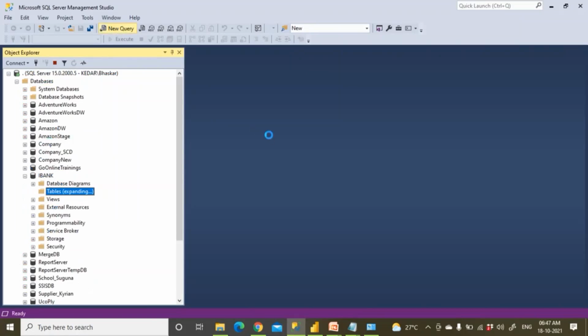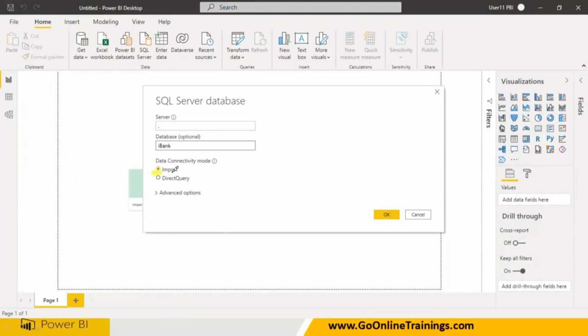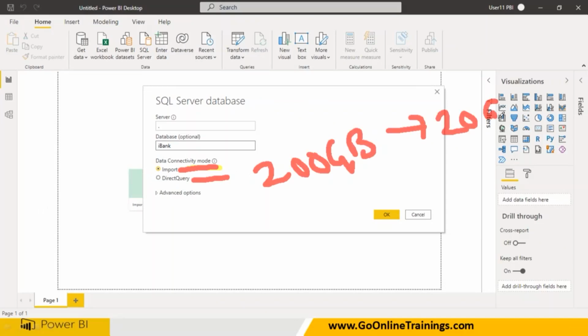Clear? So let me take one table and perform the operation. So iBank. This time I'm going to be using import, so you need to observe carefully. When to use import, you already know, right? Import is used when you have limited data, assuming you have less than 10 GB of data after compressing it. Direct query is used if you have more than, let us say, 200 GB of data. Even though you compress, it will become 20 GB of data, and you will not be able to store that.